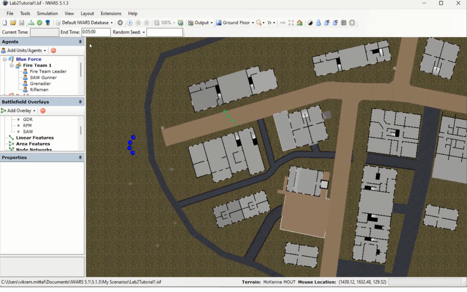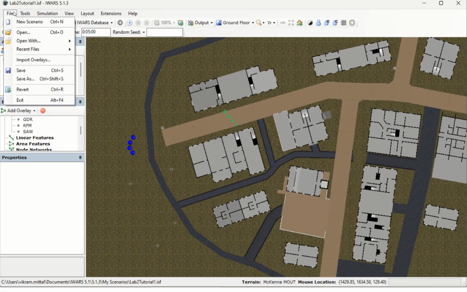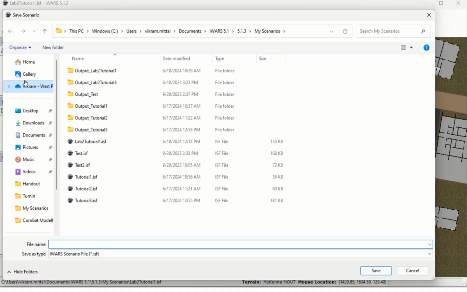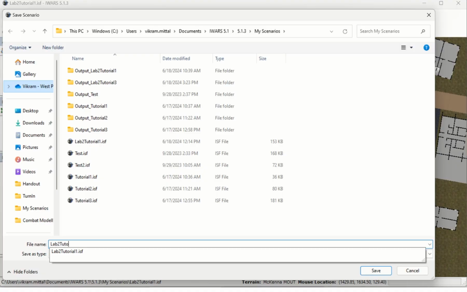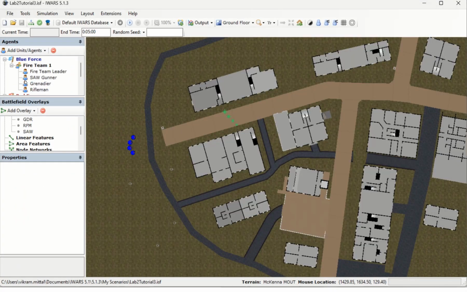So the first thing we're going to do is save this as a new file. So File, Save As, and I'm going to call mine Lab2Tutorial3. Save.